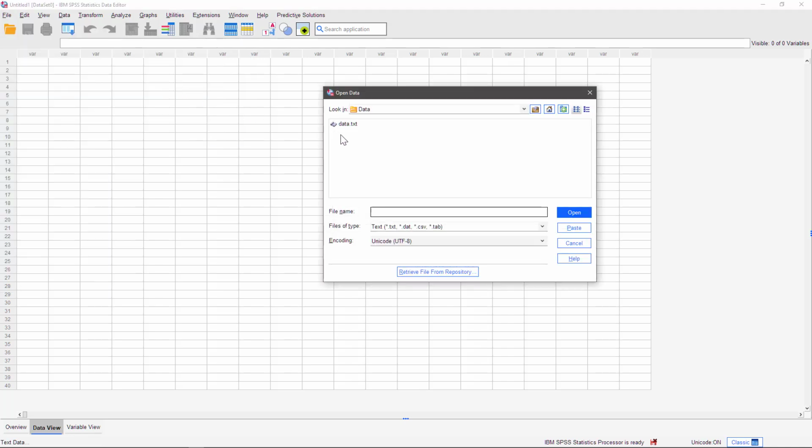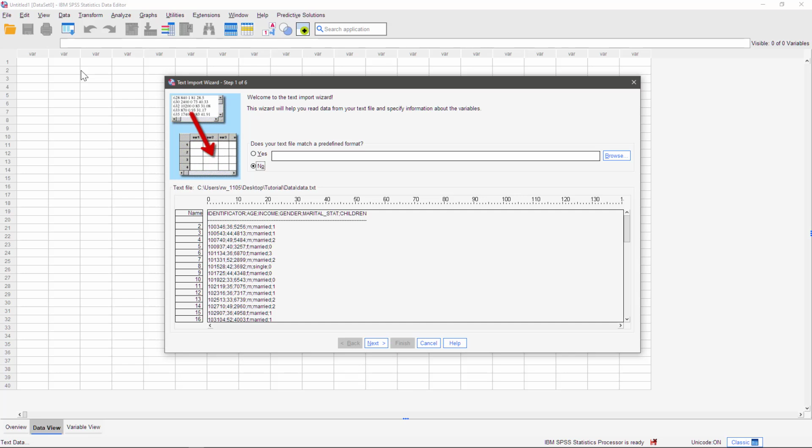Locate the dataset you are interested in. In this example, we will use the file data. The program will launch the appropriate wizard to help you correctly import data from the file. In the first step of the wizard, you have the option to preview a portion of the data to be imported. Additionally, the wizard allows you to use a predefined data format.